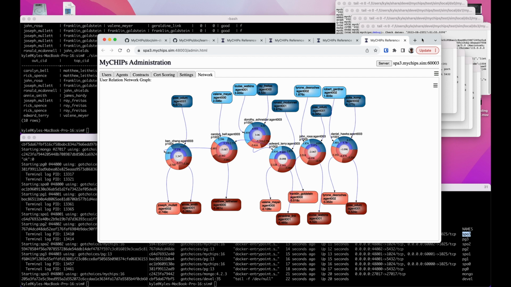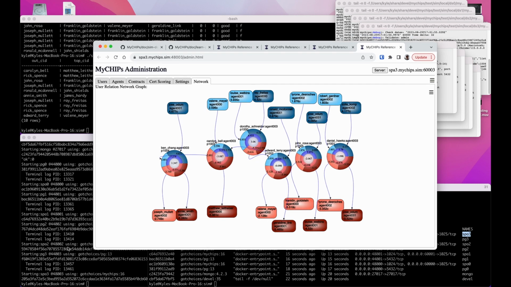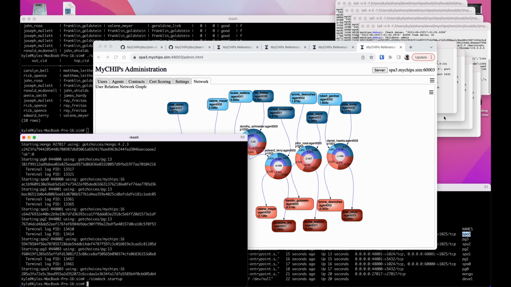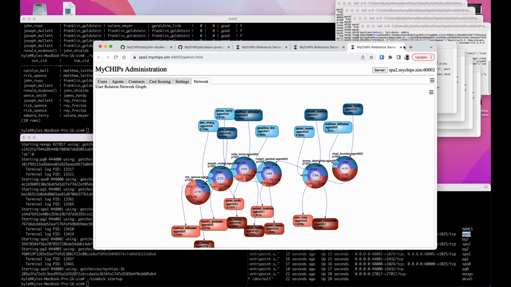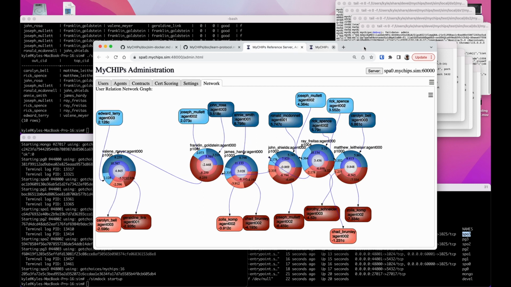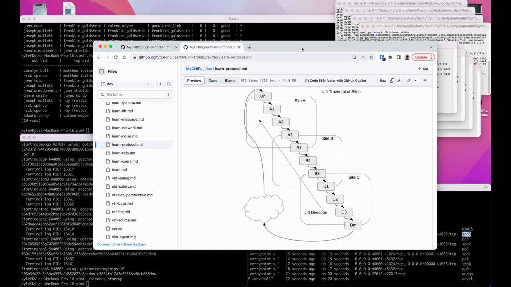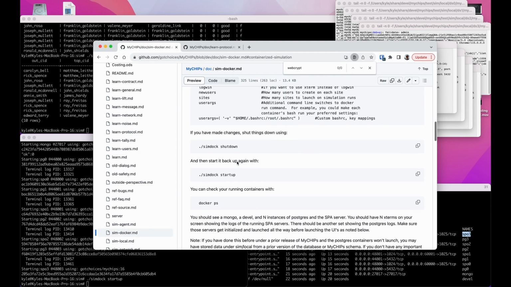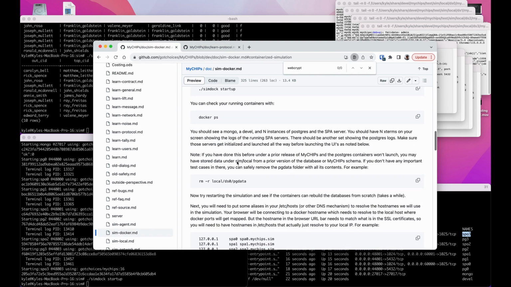Got it, okay. But when I do SimDoc startup, which is what we just ran, all it's going to do is launch a Postgres instance for each site, and it's going to launch the UI server. If I didn't have my UI clients, which I don't right now, then we would do the next step in the procedure, which is to run this tickets.